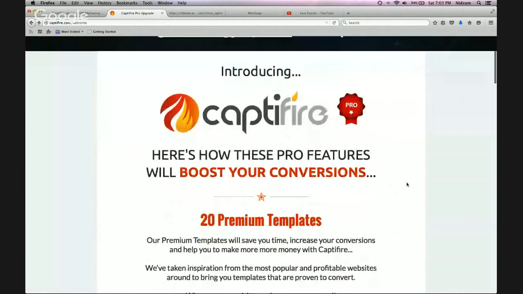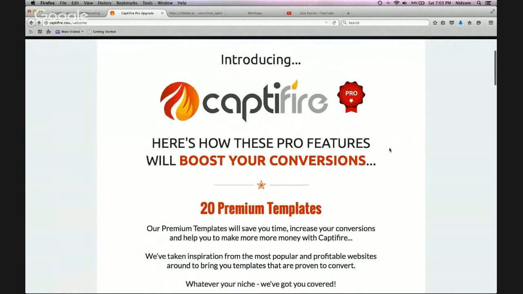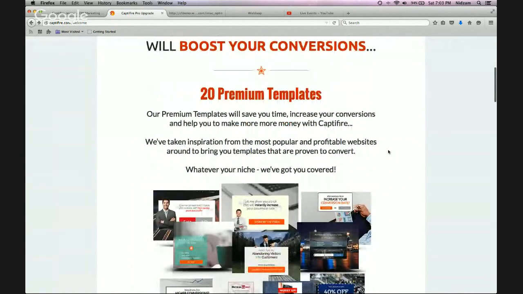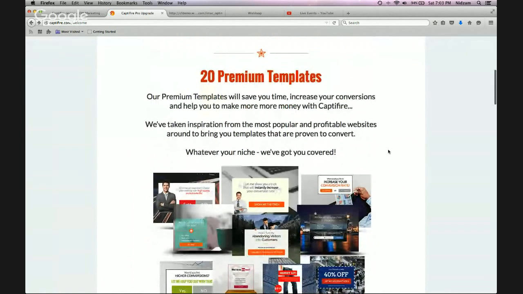So here's how these Pro features will boost your conversions. Basically, there are 5 items altogether, and these 5 items are ready to boost your conversions so much more. Let me start with the first item that you will get. The first one is 20 premium templates. The premium templates will save you time, increase your conversions, and help you to make more money with Captifire.